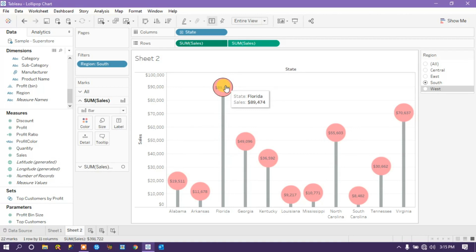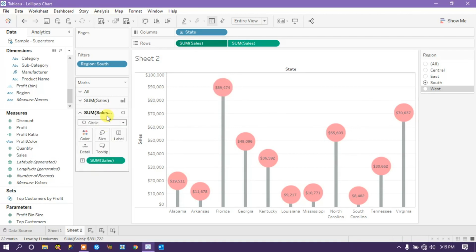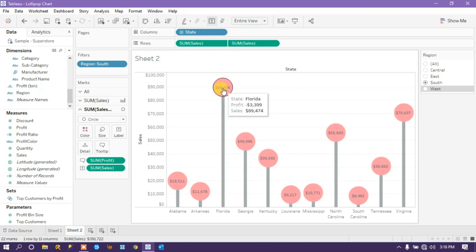So what I can do is simply, this is for my circle. If you check this icon, this is circle, this is for bar, right? So under circle, I will drag some measures into the tooltip. I have sales. Now I will take profit to the tooltip. If I hover my mouse over, you will get sales and profit, right?